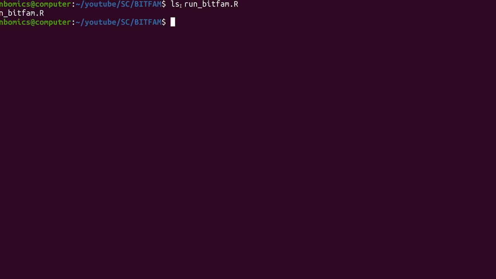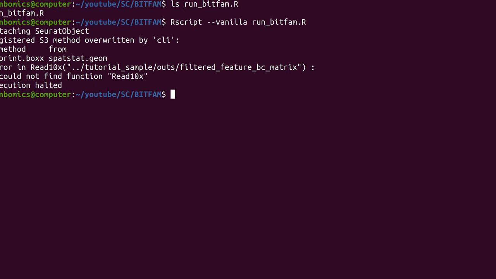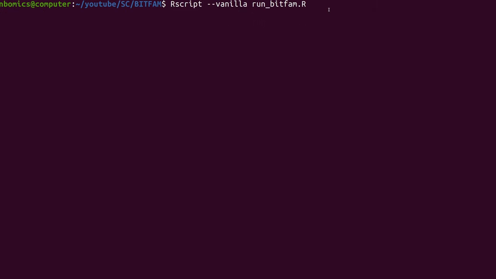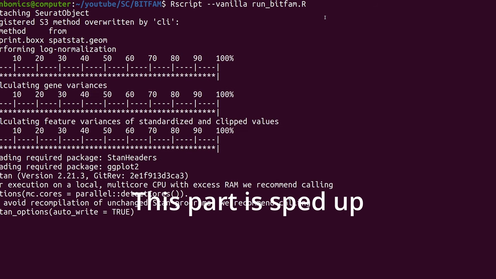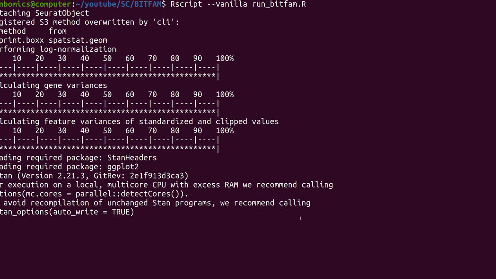All right, so I saved that script as run bitfam.r. So to run this, we're just going to do Rscript, then vanilla, and then run bitfam.r. Oops, so it looks like I just forgot to capitalize the X, so I'm just going to change that and try again. Okay, so it's running now.